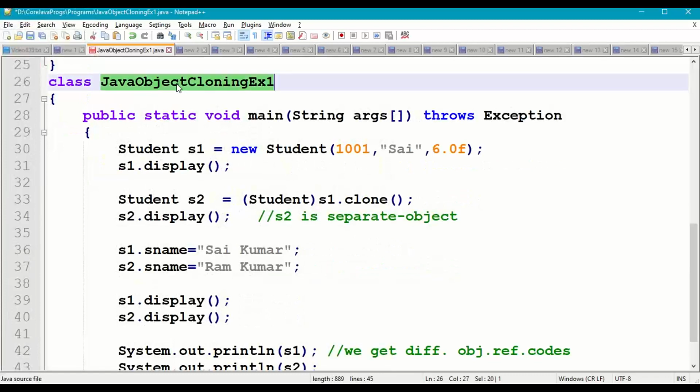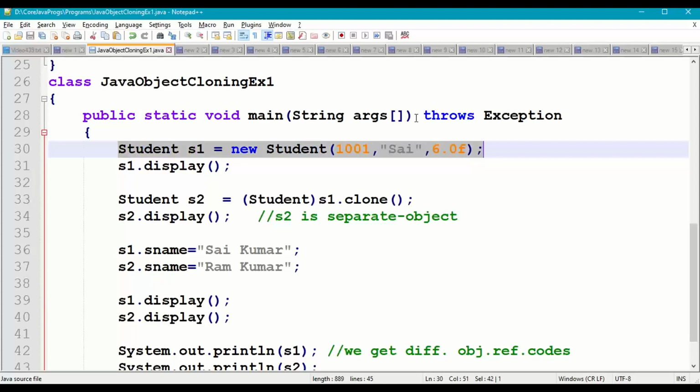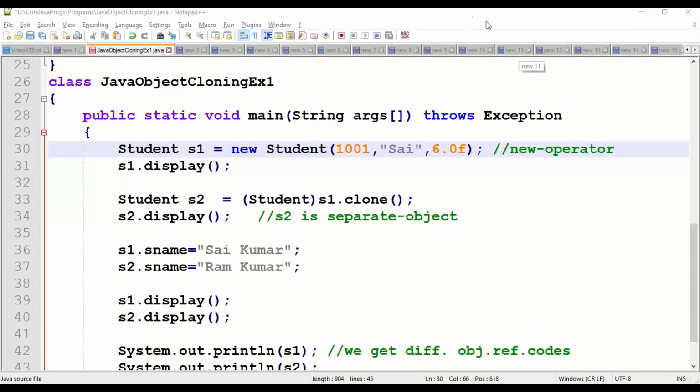Now come to main class with main method and save this program in your working directory. So our program main method is propagating exception back to the JVM. Otherwise we have to use try catch to handle CloneNotSupportedException. That is optional for us, try catch. Right, so first I'm creating Student s1, new Student 1001, roll number, name, Sai, height 6.0f, and this object we are creating using new operator.